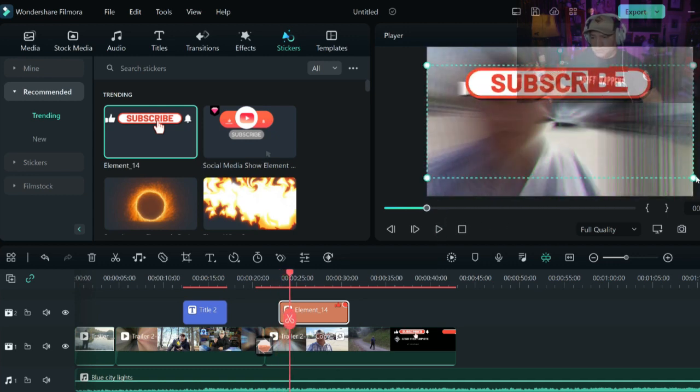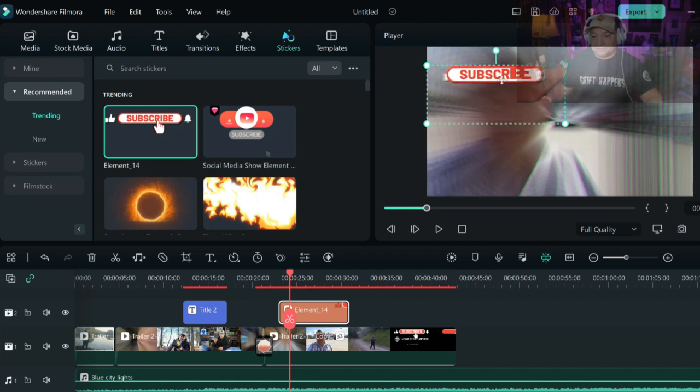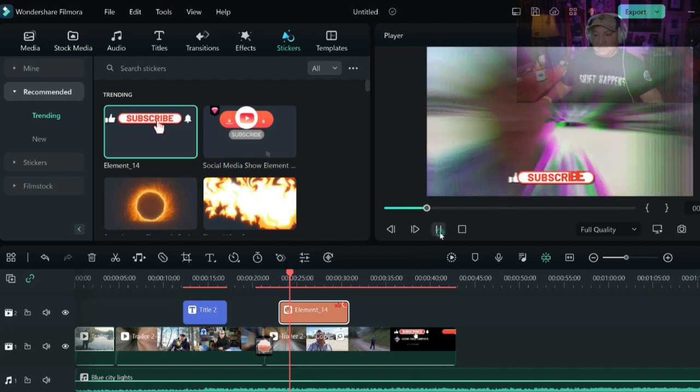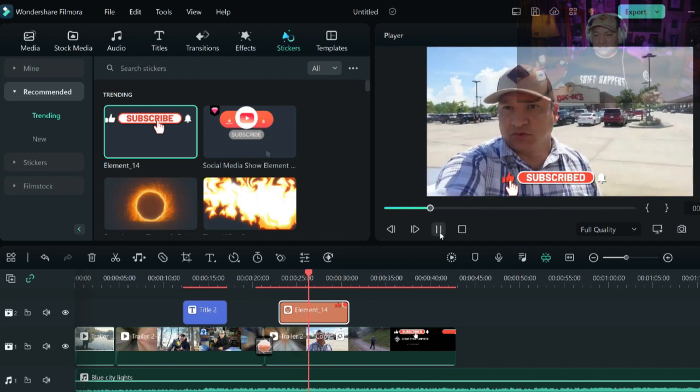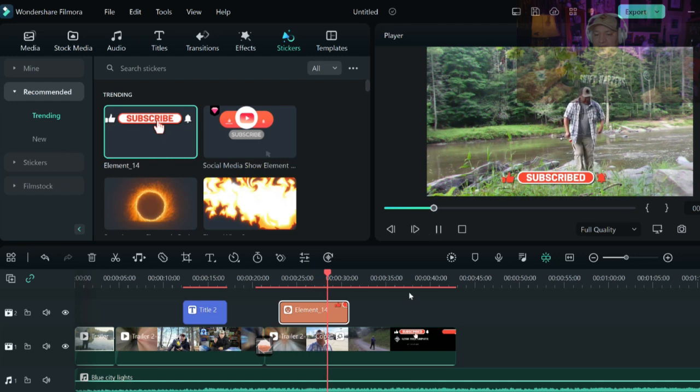Your sticker will pop up. Once it pops up, you can click on it and it'll give you a box. You can resize the sticker, whether you want to put it at the bottom or the side or wherever. I'm going to resize it for that, and I'm going to go ahead and click, and it's going to play it. There you go.